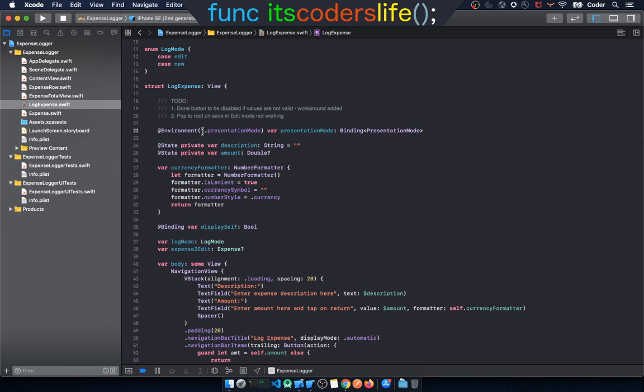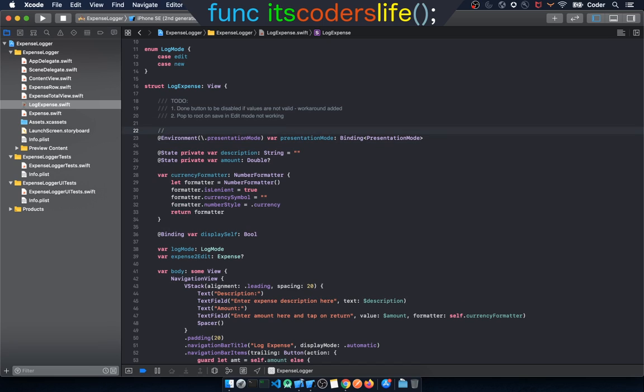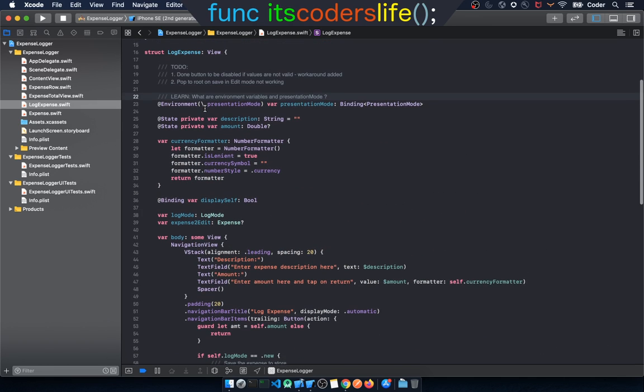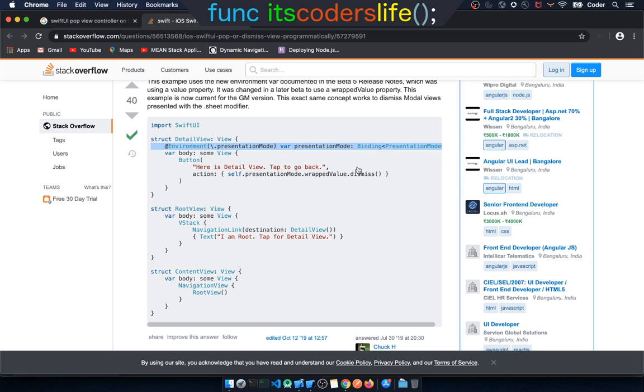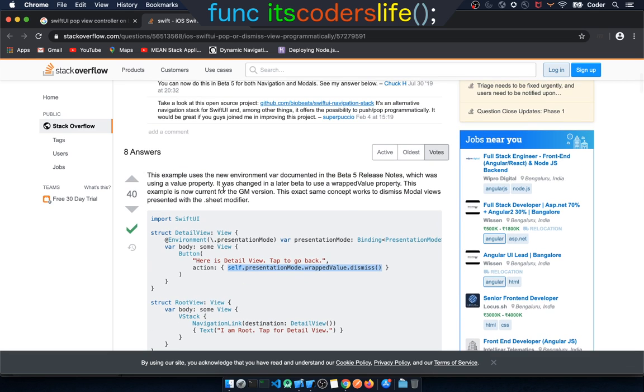I'm not sure what the syntax is, but we need to learn what environment variables and presentation mode are. So this we need to learn, and what I will do is, okay, now next, in the action, this is dismiss. I'm not sure we need dismiss.